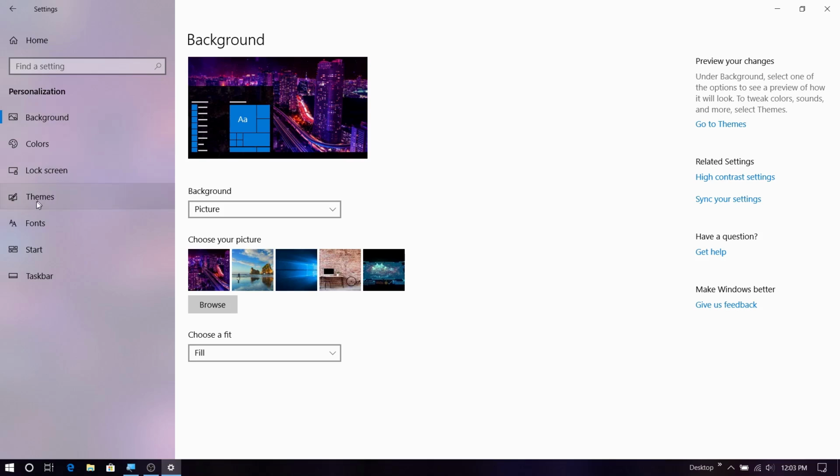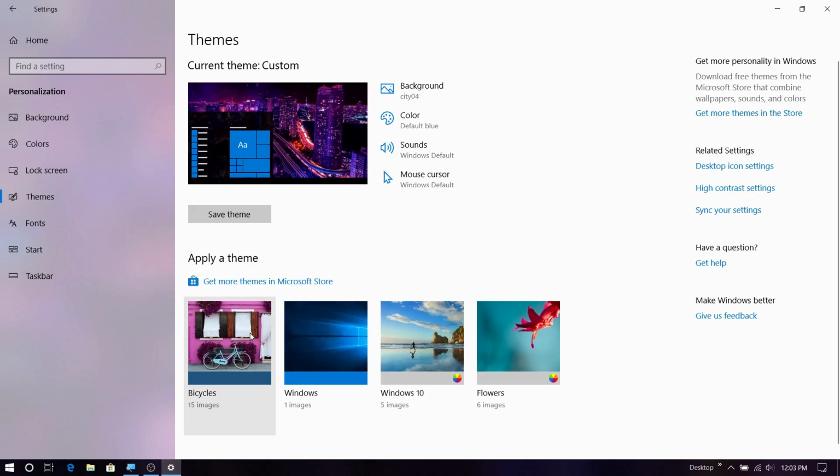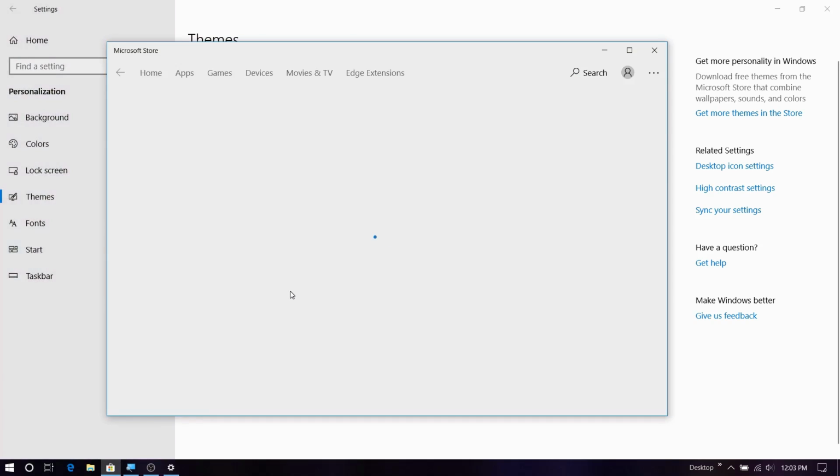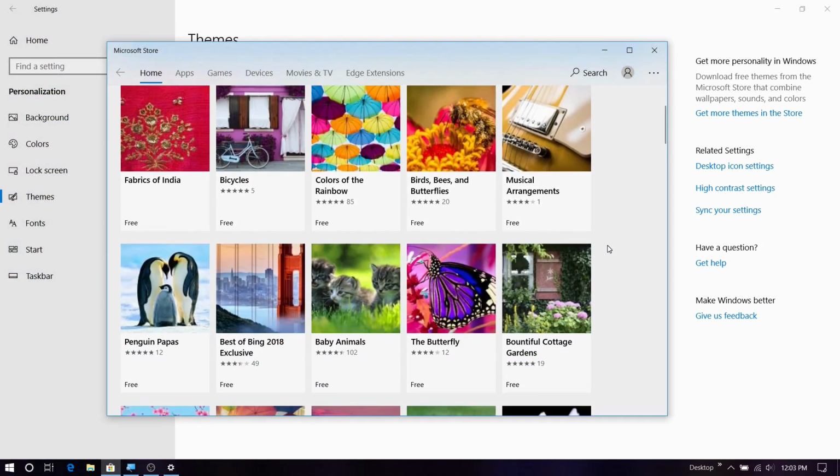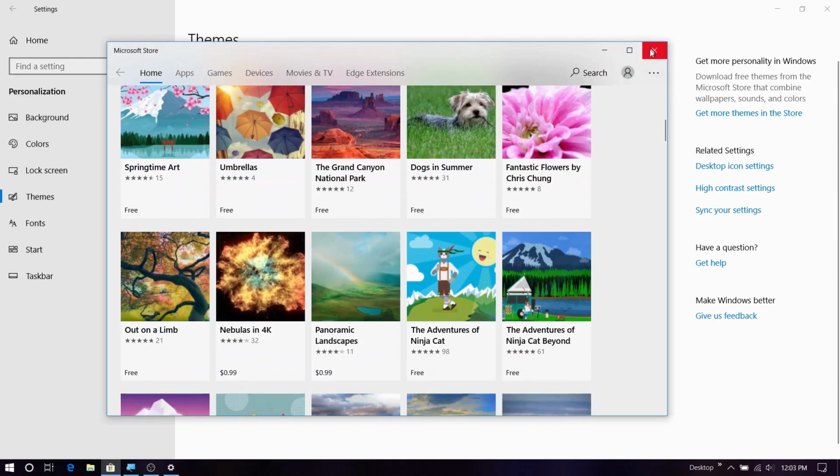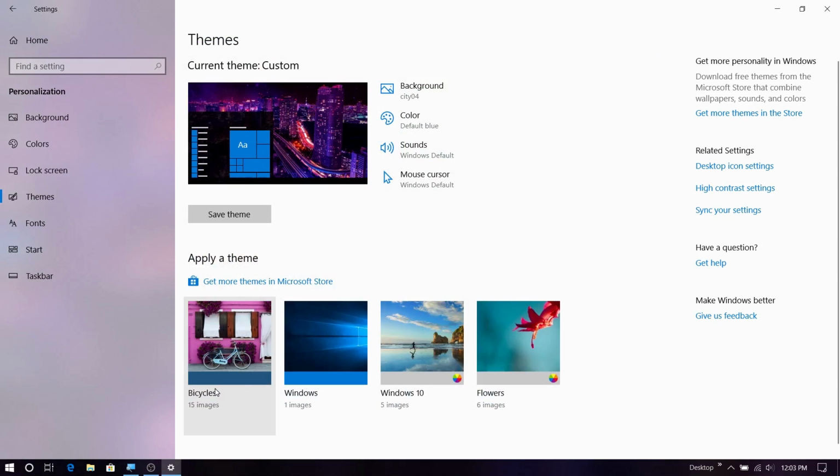We can also select a theme. For example, there's a number of themes already here. If you don't see one you like, you can click on the Microsoft Store and choose from some themes they have available here. I've already downloaded the bicycles theme, so I'm going to go ahead and click that one.